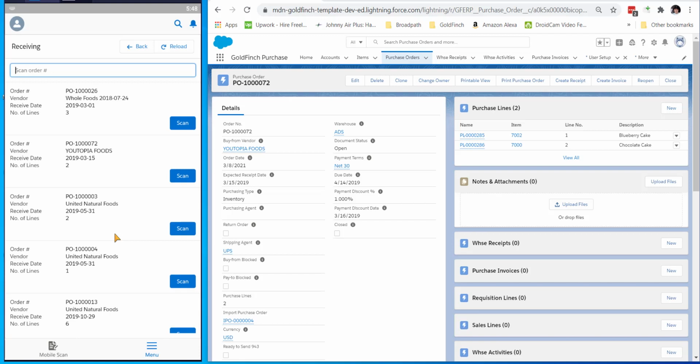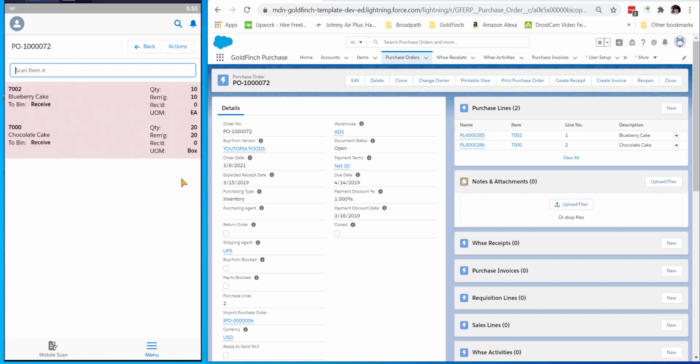You should see a list of all open purchase orders. You can use an iPhone, iPad, or any Android device as your mobile scanning device. What you see on the left of the screen is just a mobile device simulator. Scan or select an open purchase order or click on the scan button next to the listed open purchase orders.